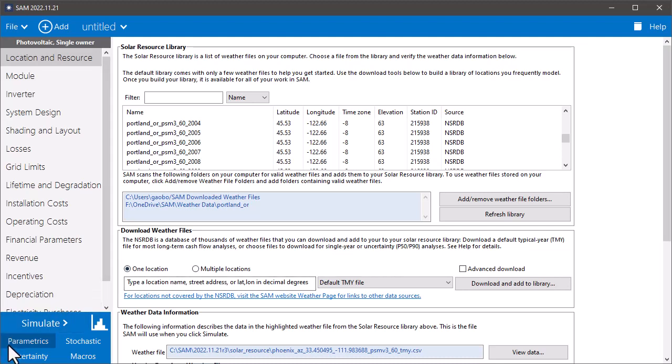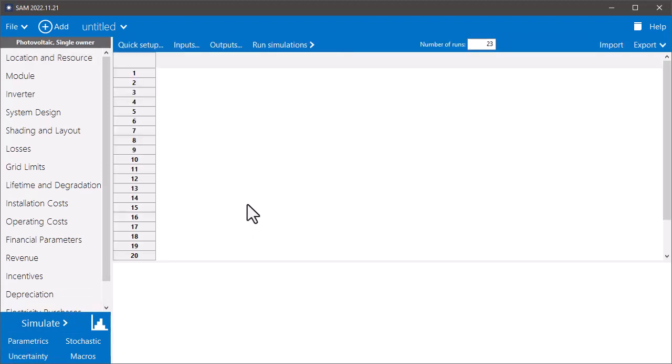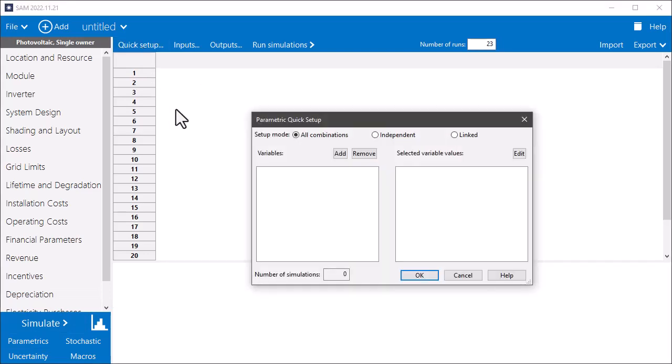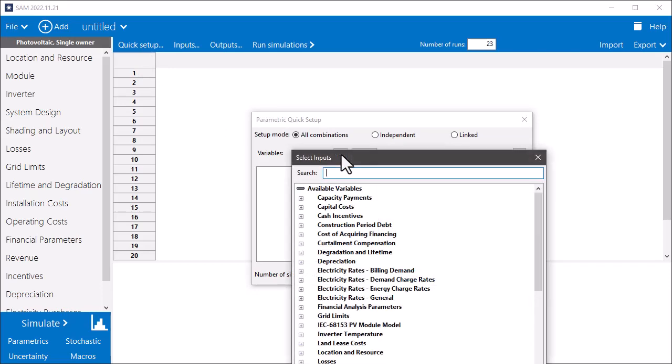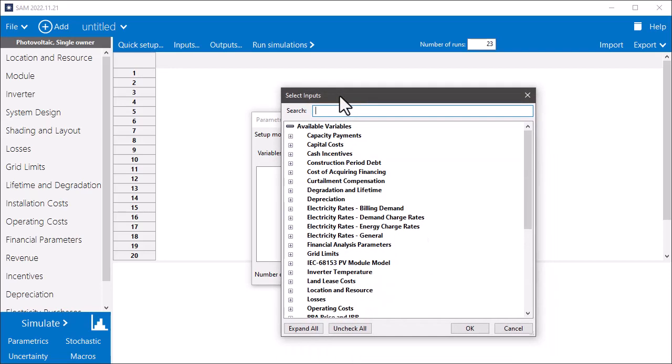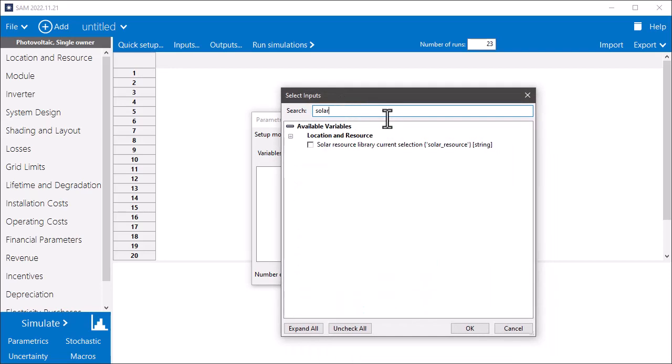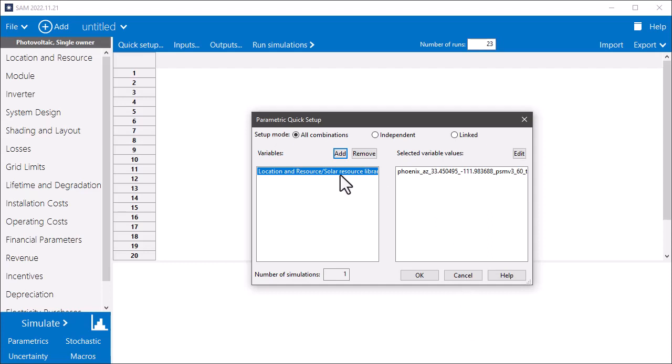Next, I'll go to the Parametrics page by clicking Parametrics under the Simulate button. And I'll use Quick Setup to set up my inputs. So I click Quick Setup up here, then click Add. And I'm going to add the Solar Resource Library Current Selection input variable. Then I'll need to edit the variable to choose the weather files that I want. So I can do that by clicking Edit here or by double clicking the variable name.